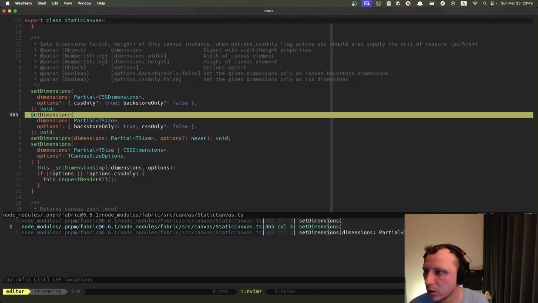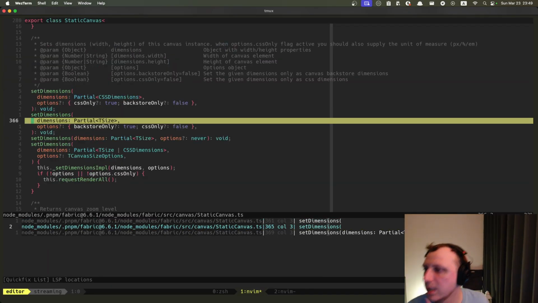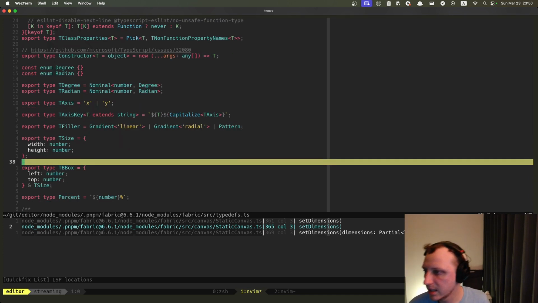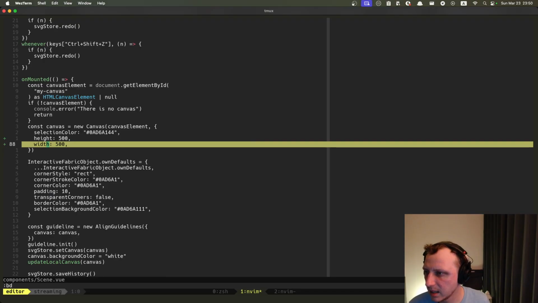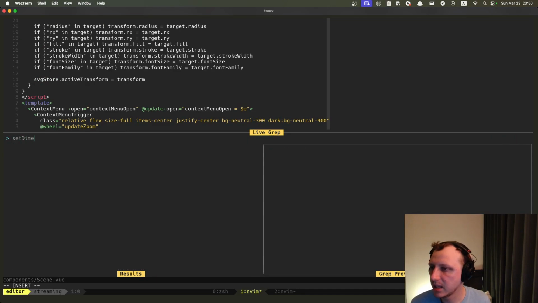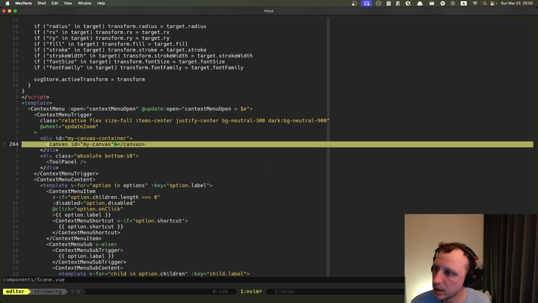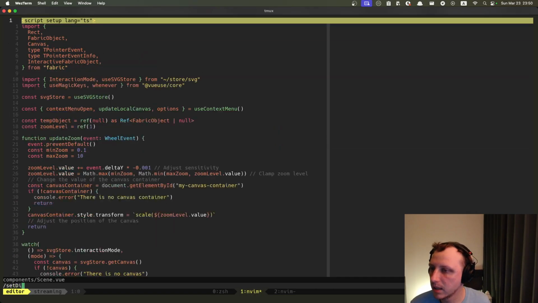Let me see first the documentation of set dimensions. So it's a partial of a TSize. TSize is width and height. Okay, this makes sense, I guess. Set dim. Where did I lose it? Where did I lose it? Set dimensions.